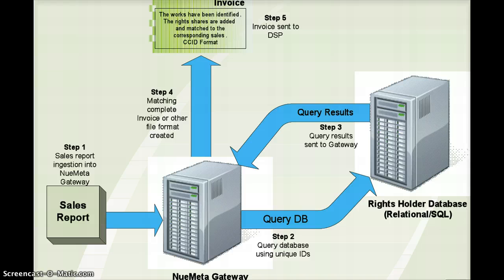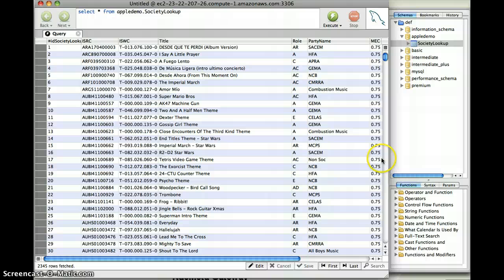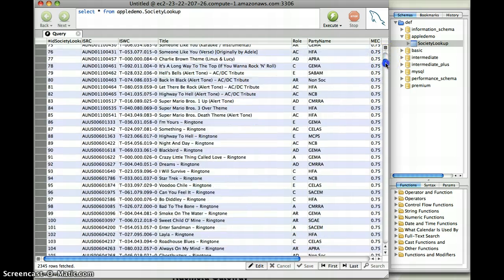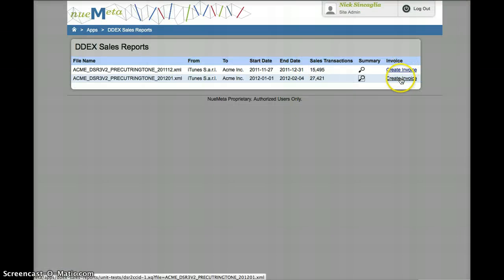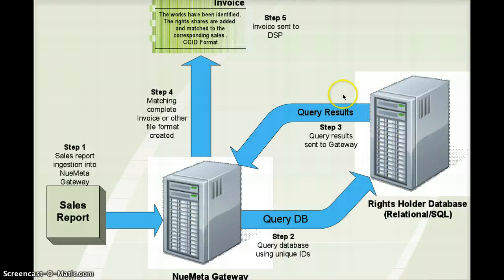For this screencast, we have set up a rights administration system out on a remote server, which we will securely connect to and perform these lookups. By clicking on the Create Invoice link, the system will begin generating an invoice. For each record listed in the sales report, the system must check the ownership percentages for each ISRC, which matches to our rights information contained in the external relational database. Once this information has been obtained, the system performs its royalty calculations and outputs an invoice file.